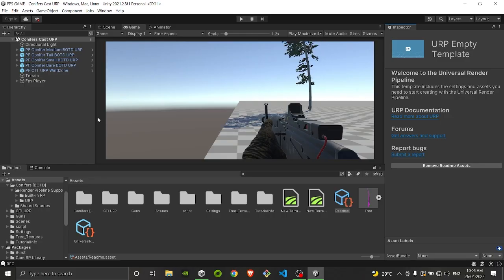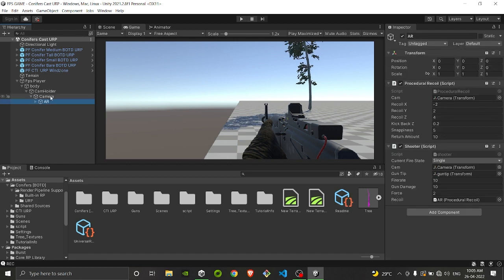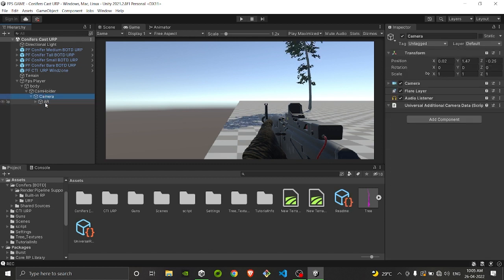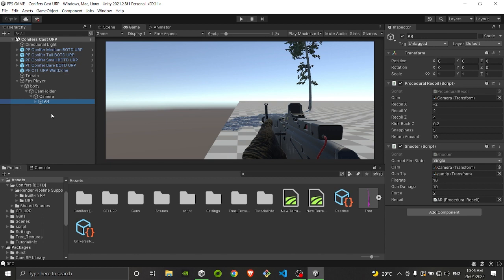So first of all, before getting started, let us see the way I put my FPS player. First, I've got an FPS player empty object. Then inside that I have a body. Inside that I have a camera holder, and inside that the main camera is there, which contains all the guns. For example, I have an AR here. So we will put the sway script inside the gun.